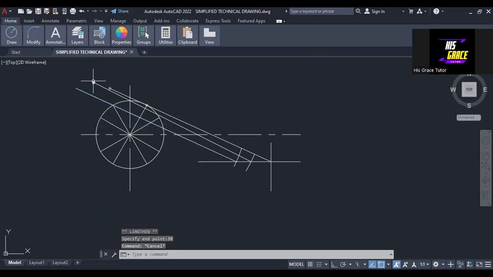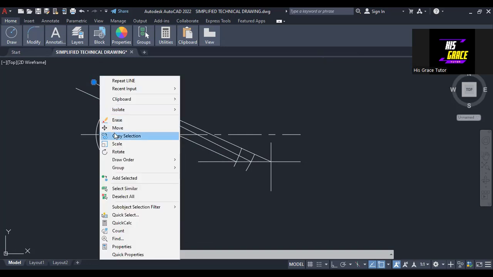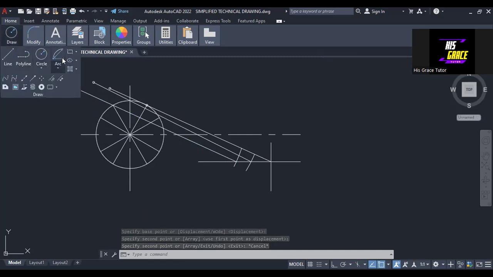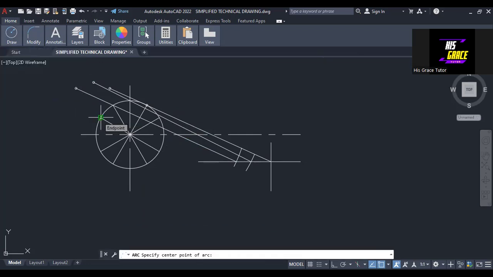Then we are going to copy this circle. Copy this circle like this, and then we drop it at this point. So press escape key. Next we also come back here to draw. Click on this arc. So this is the next point B on the circle.